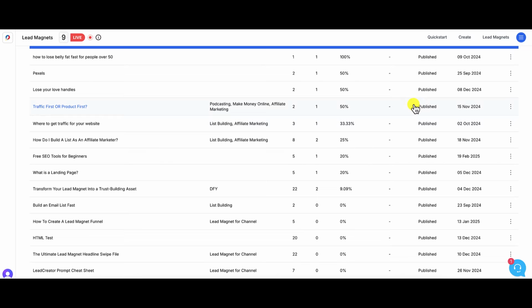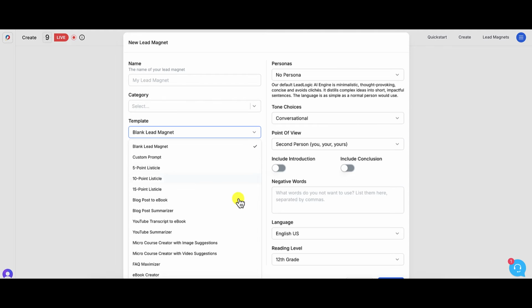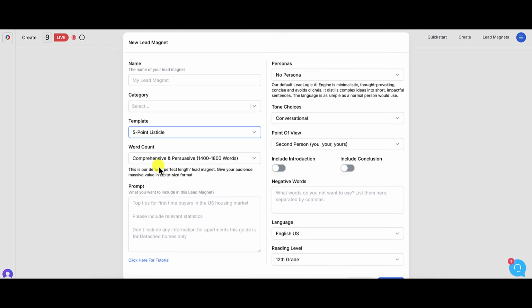So if we want to create a lead magnet, we are going to go in and click on this create button right here. This is where you can create a lead magnet. You're going to enter in the name of the lead magnet. You can create a category. They've got a bunch of different templates here, a lot of templates. And basically these templates have prompts already put in there, meaning they will give you the output that you're looking for. Now, depending on what you want to do, you definitely want to give a little bit more information.